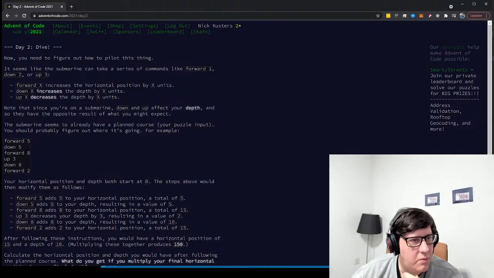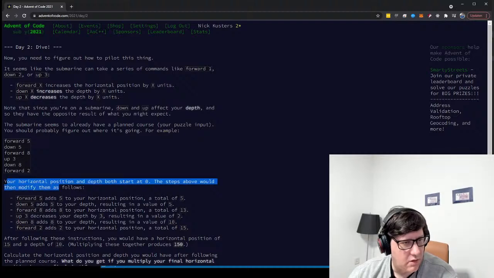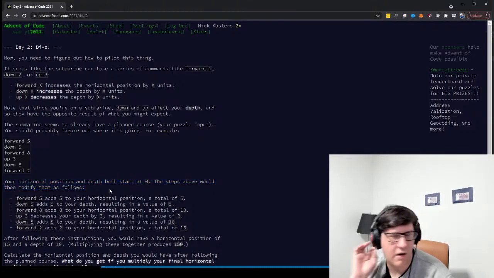Okay. The submarine seems to already have a planned course, your puzzle input. You should probably figure out where it's going. For example, forward 5, down 5, forward 8, up 3, down 8, forward 2. The horizontal position and depth both start at 0.